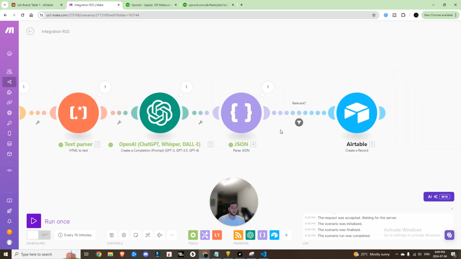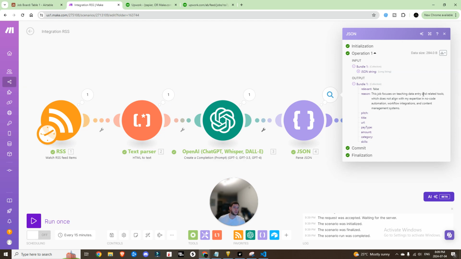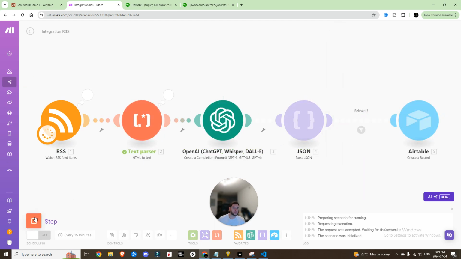So now it's going to get to this step. It's going to have the JSON parsed, and it's going to say, is this condition true? If it's false, we're not updating the Airtable. But if it is true, let's update Airtable. And so now if we run it once, you can see it was false. Data entry, nope. So you could just keep running that.